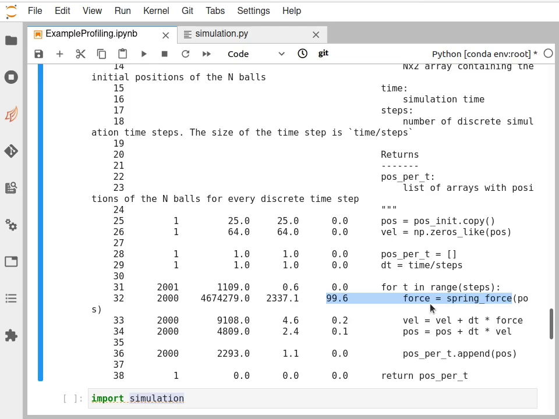Note that the other commands that we have inside this loop take far less time, although they're actually executed as often as Spring Force. The first column here is how often the code is actually being executed. So 2000 times, that's the number of time steps that we have here. But essentially all the time is taken in Spring Force. So here we have a clear answer to what would make most sense to optimize.